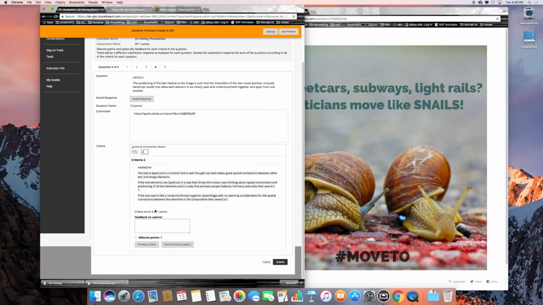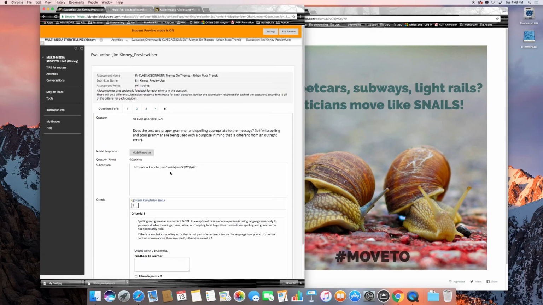Harmony. So, this is a design principle. The text is laid out in a manner that's well thought out, makes good spatial connections between other text elements and image elements. Does it lay out in a way that shows the creator was thinking about spatial connections and positioning of all the elements in a way that achieves proper balance, harmony, and unity? Then give it a 1. If it seems like it's kind of randomly thrown together on the page with no obvious spatial connections being made between things, then no point. So here I allocate the point and then on to the next question.